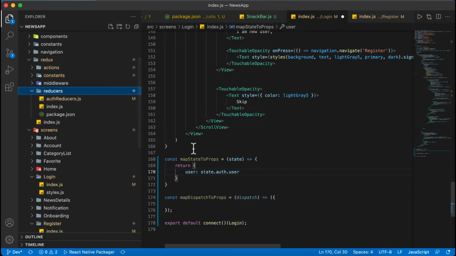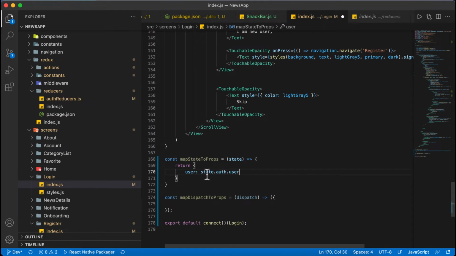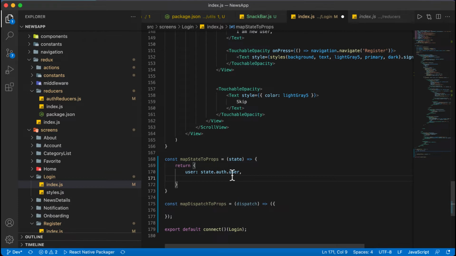Okay, and we have included the auth reducer in index.js, the root reducer, as auth. So we need to put the name as auth. Inside state there is a state called auth, and it has a property user, so we need to use this. Then we'll return isLoggedIn, whether the user is logged in. It may not be used in login, we'll just test whether it is working or not. Later we will remove this isLoggedIn, because we don't need it here.